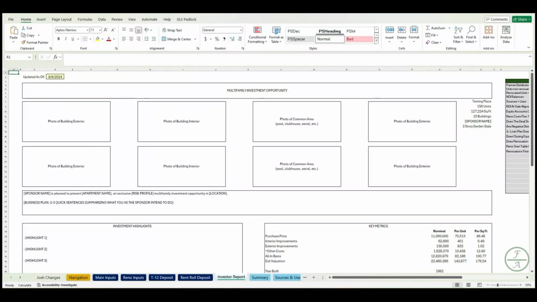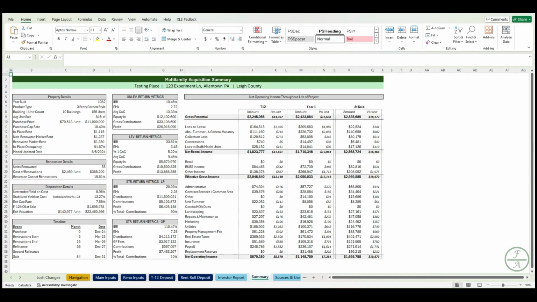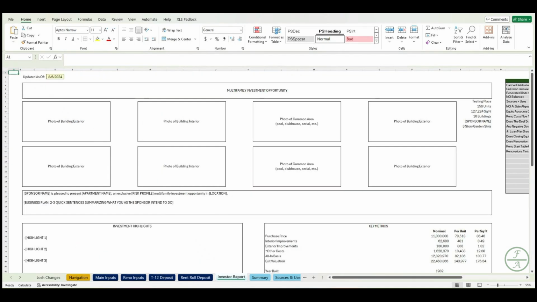The Investor Report is a qualitative overview showing return metrics, displaying pictures, and highlighting investment rationale. The summary sheet is a concise one-page quantitative overview. Let's start by going over the Investor Report sheet. As I mentioned, this is a printable output sheet focused on the qualitative aspects of the multifamily project.